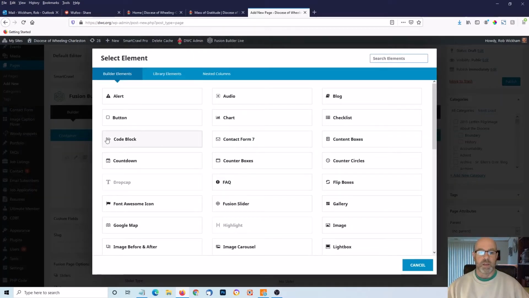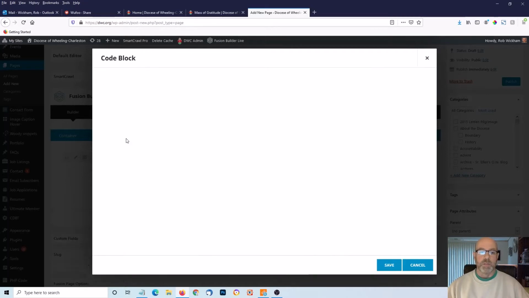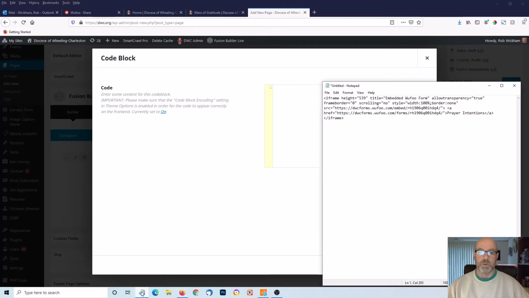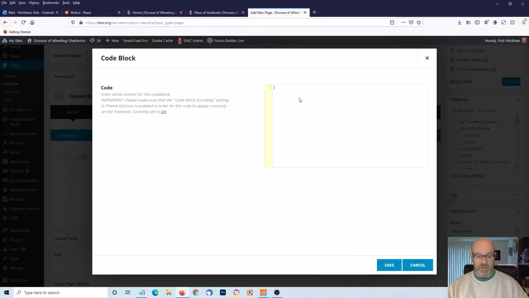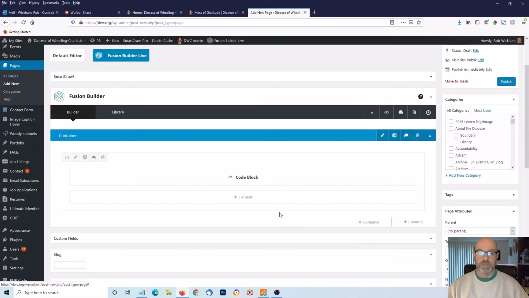I'm going to click Code Block because when I built this form in Wufoo, after I built the form, it gives me an embed code so that I can embed the form on the website. Here's the embed code I have in Notepad. I'm going to copy that, paste it into our code block and save it.